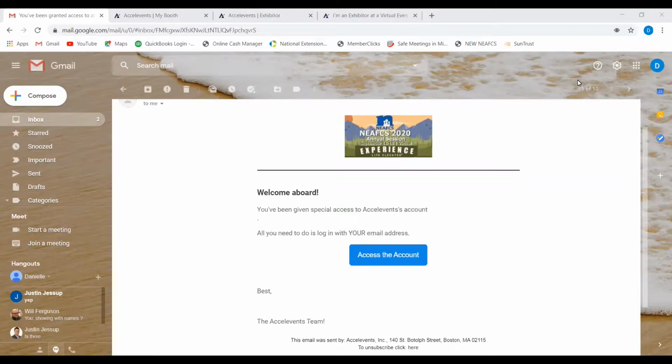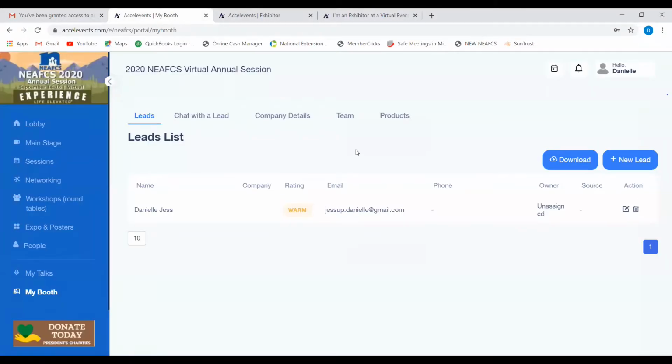The first thing you're going to look for is an email from Exhibitor that gives you access to your account. Once you click on that, you will be asked to create a profile if you have not already created one. You will include your email address and create a password, which will bring you to this page once you've done that step. Over on the left-hand sidebar on the blue bar, at the bottom you will see My Booth.